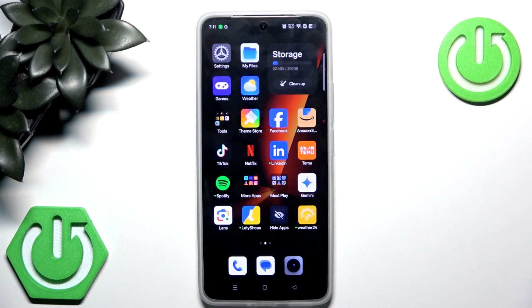Hello! In this video I will show you how to set up parental controls on REALME 14.